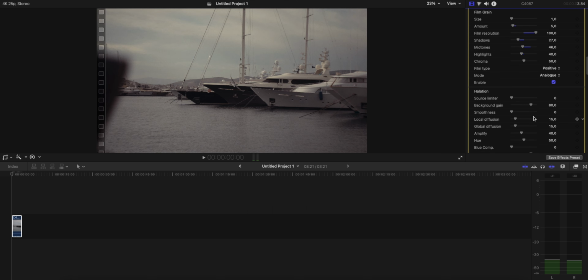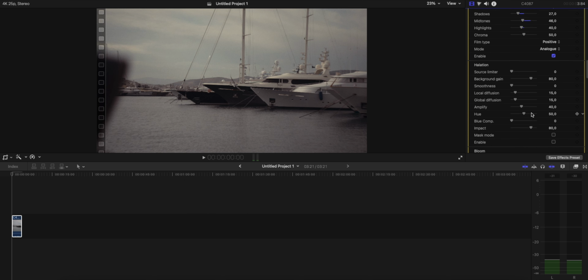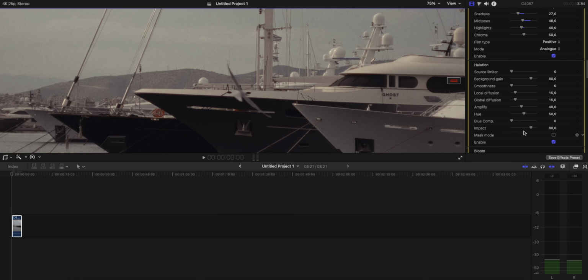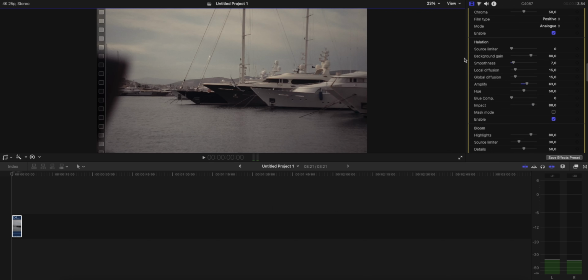One of the biggest things that this plugin has is the halation. Halation by itself gives, okay, please forgive me, I'm going to use the word, that cinematic vibe on your footage. So if I click enable, you will see, let me zoom in a little bit on the footage, and I change the impact and the amplify. As you see, this halation is coming on the highlights. Halation is something that gives the feel right away.